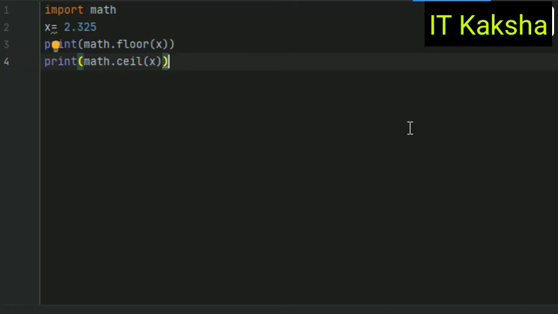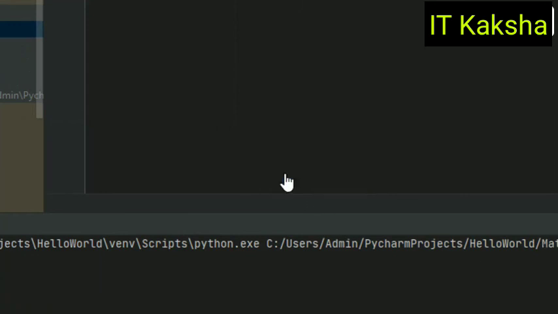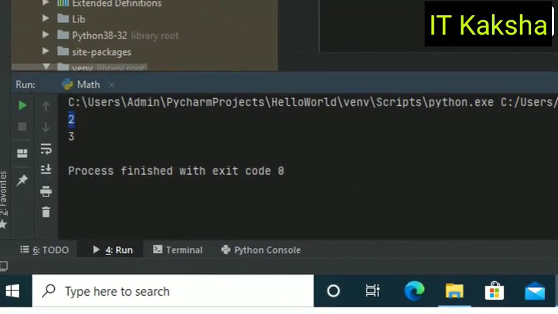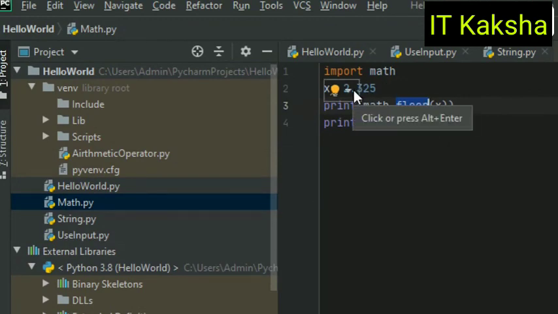Since I have created a new file, I need to first go here and select this math, and you see here the floor function has worked. You might be aware of the floor function from your secondary mathematics, where the decimal value gets truncated and it gives the lower bound value on the number line. So it gives 2, and if you see the ceiling function, it gives the upper value, the next value. That's how it works.